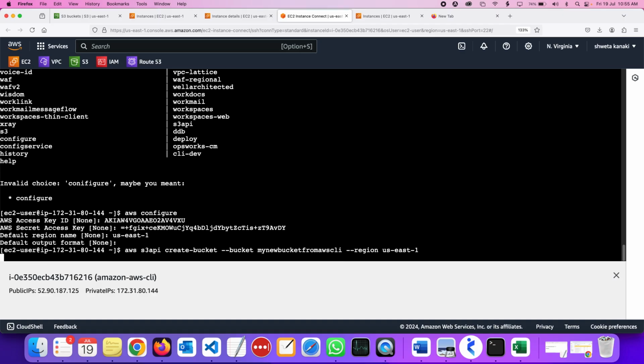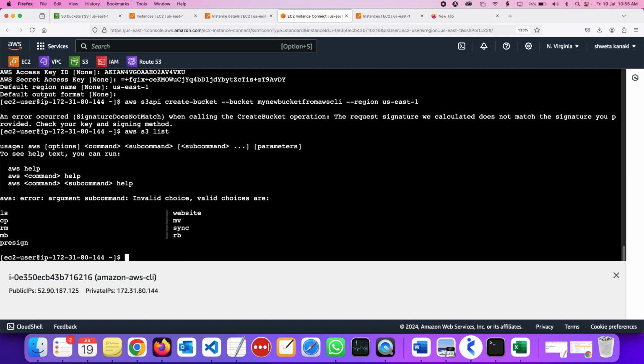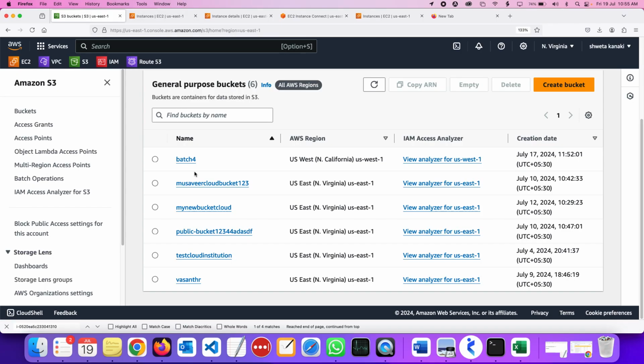Now I'm going to create it. It says creating a node, and a record signature, waiting for the callback. The request signature we calculated does not match, please check your key and signing method. Okay, because that key is having some problem, so it was not working properly. I'm going to create a new key.